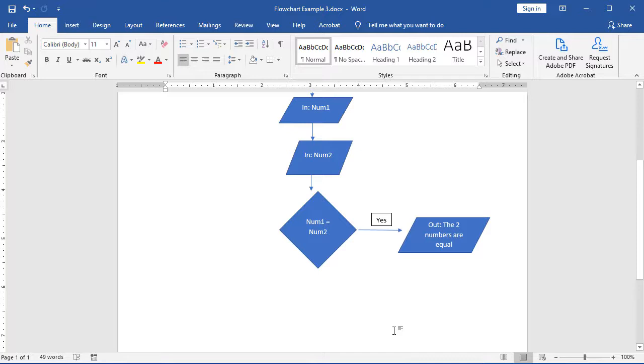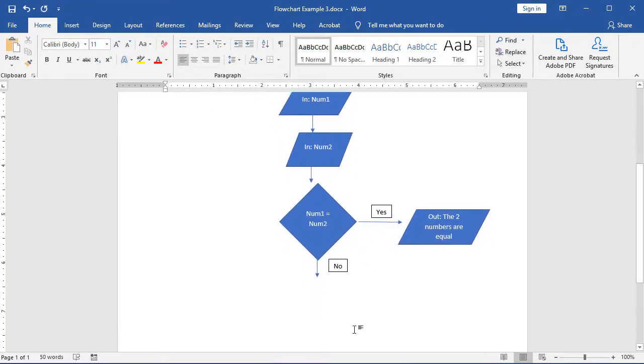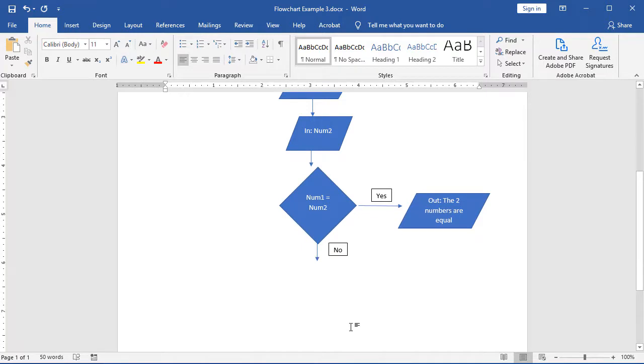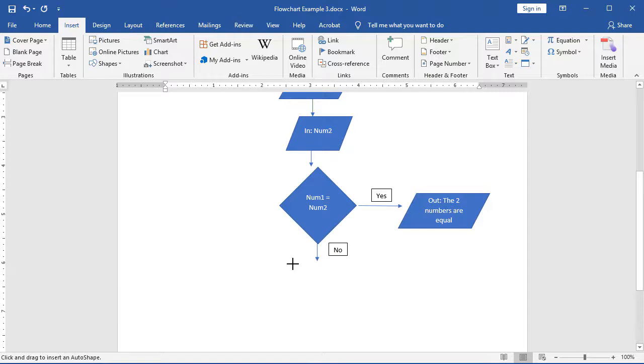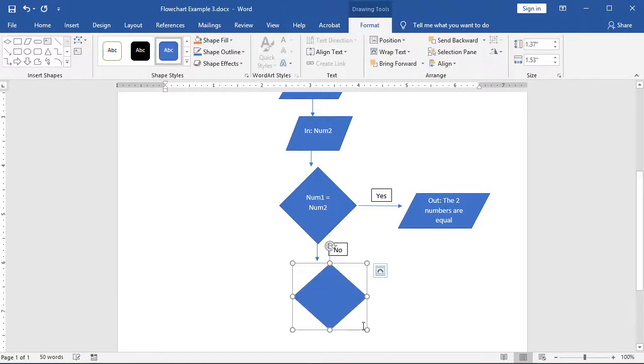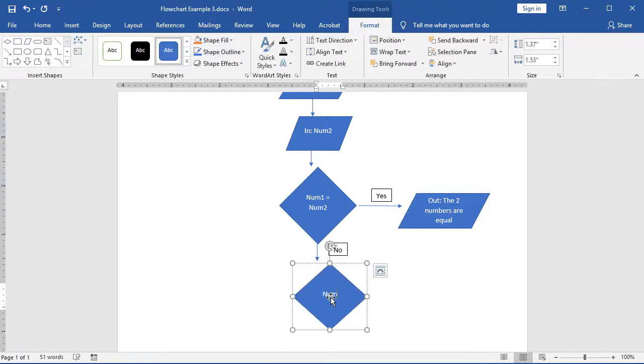Once this is done, I'm going to create my flow line for if it was false. Now if this is false, I'm going to flow down. I'm now going to check to see if num1 is greater than num2. This is once again going to require me to draw another decision box. You may notice the only difference between my two decision boxes is one is checking for equality, the other is checking to see if num1 is greater than num2.